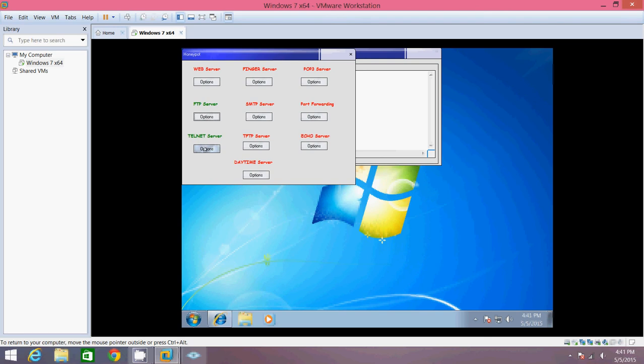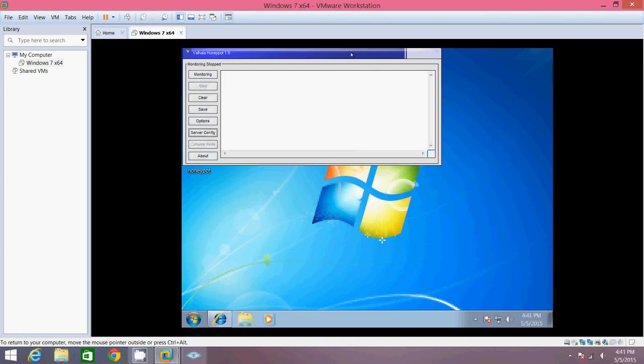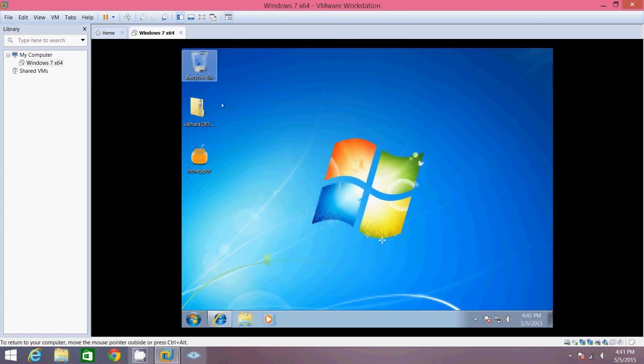Now we're going to close the server config menu. So exit out of here. To enable the honeypot, we're going to click monitoring. Top tab right here, we click monitoring.